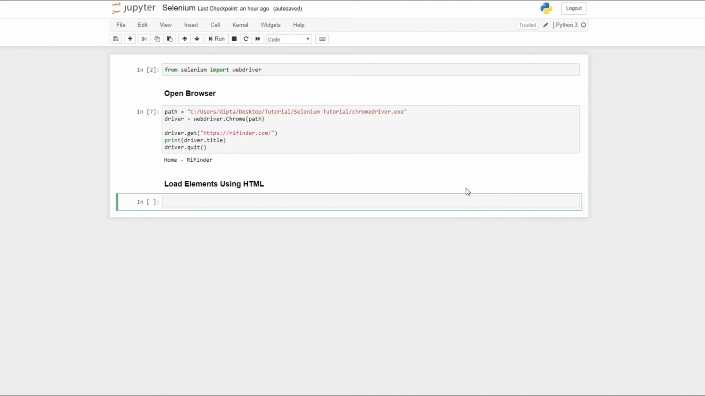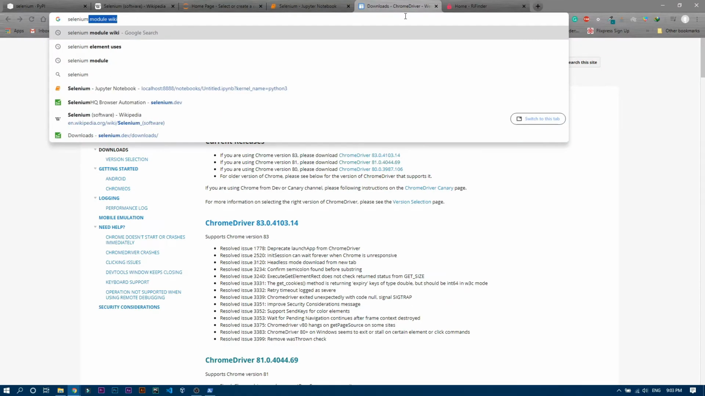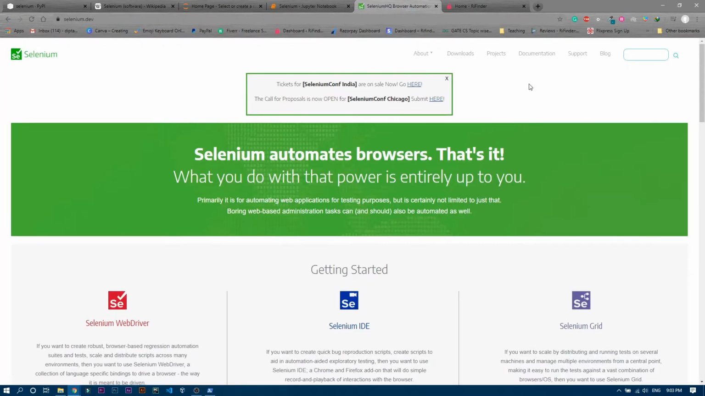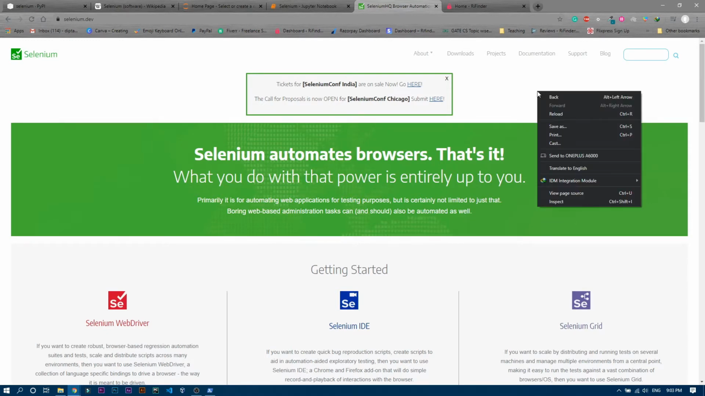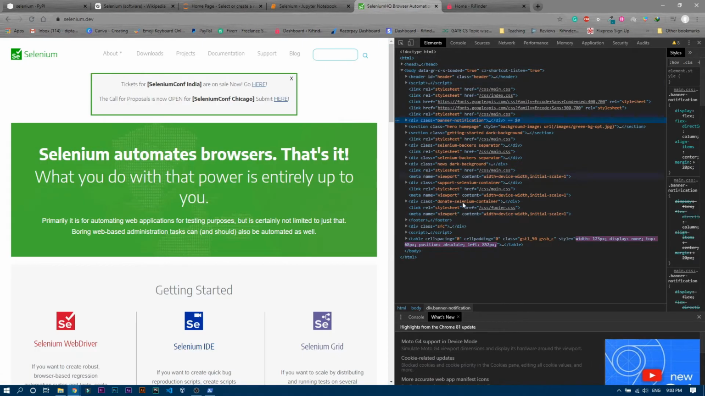So guys, now we will see how to locate elements using HTML. We will go to the Selenium official website, selenium.dev. You can clearly see there are so many options. If you want to see the source code, you just need to right click on it and go into the inspect option. It will open this section, and this is all the HTML code.